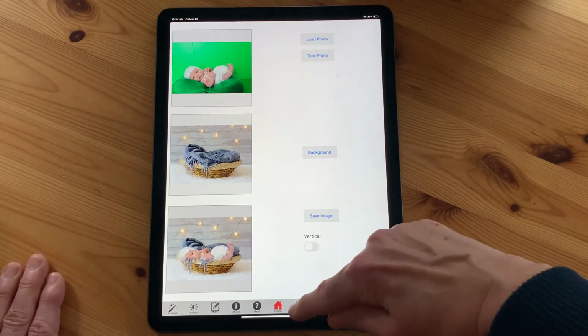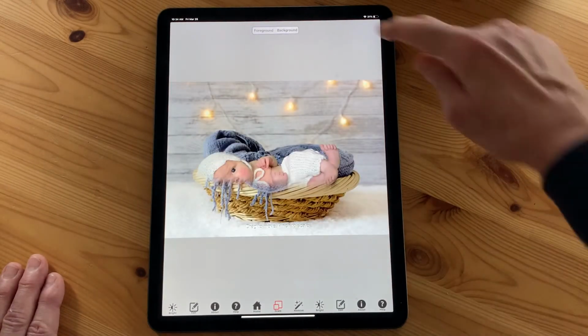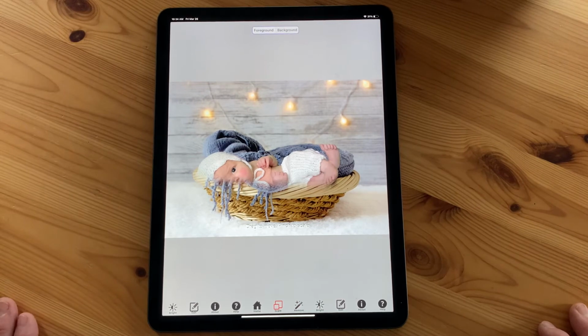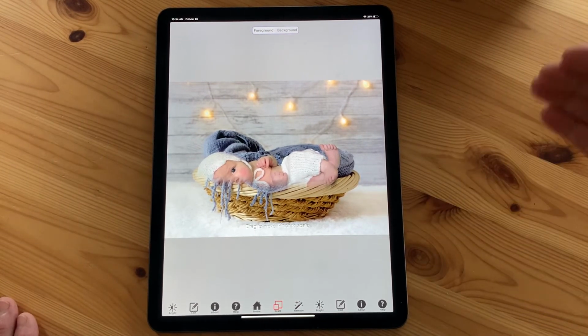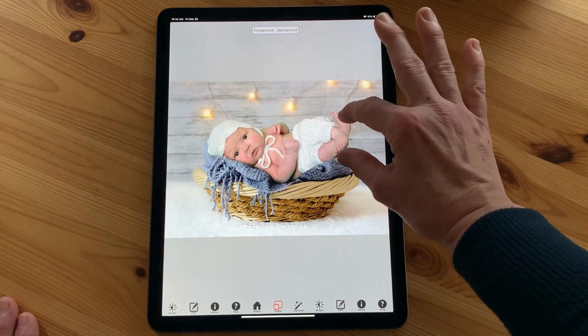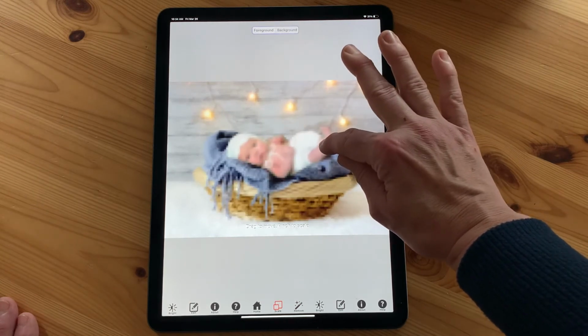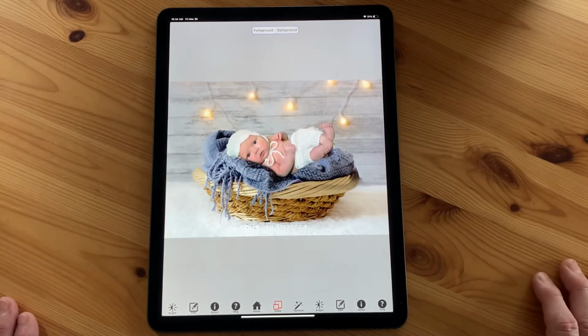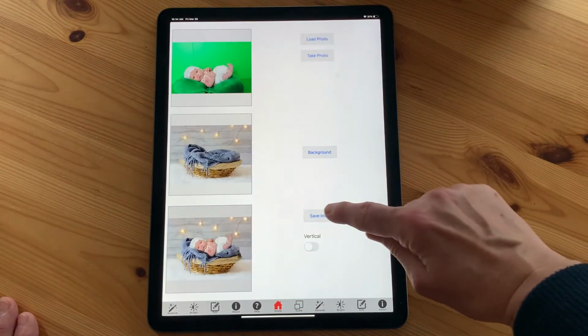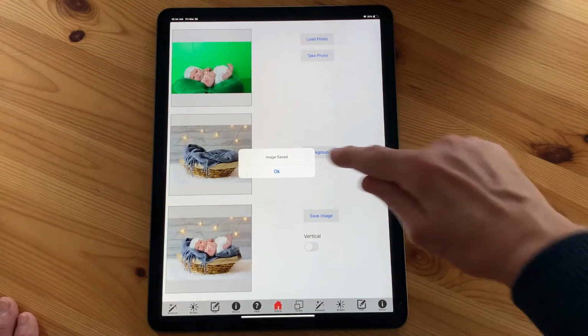There it is. And we're gonna go to scale in our editing tools. Now let's go to foreground. Make sure that foreground is chosen here because we're gonna scale the baby here, not the background. See how the baby, first of all, is inside the basket and also a little bit too big. So let's bring that baby out of the basket and let's make her a little bit smaller and see how she fits absolutely perfectly in there. That's it. You're gonna go home, save image, and it's going to save to your camera roll.